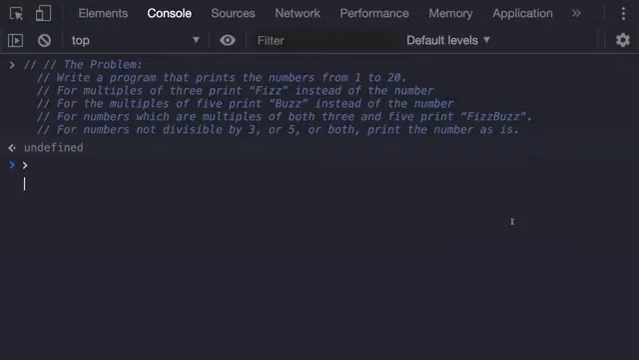I've also copied and pasted the instructions so it's easy to break down what exactly we're going to be doing. Okay, so first thing I notice is that we're going to be writing a program that produces a set of 20 different values. So this looks like a perfect situation for a for loop.